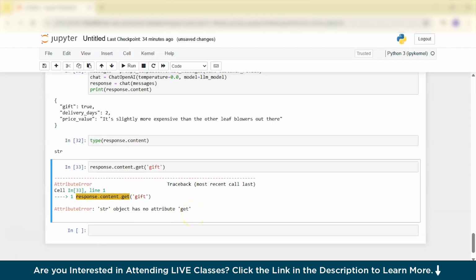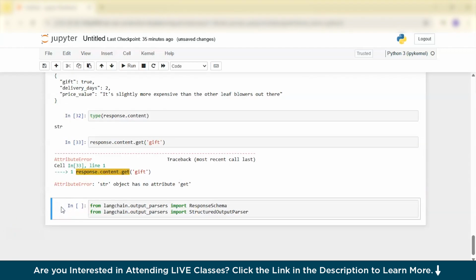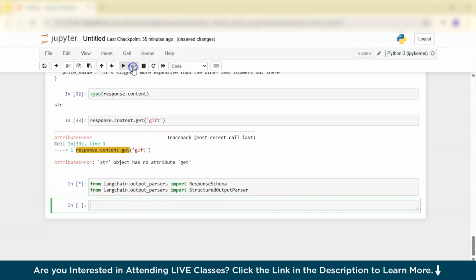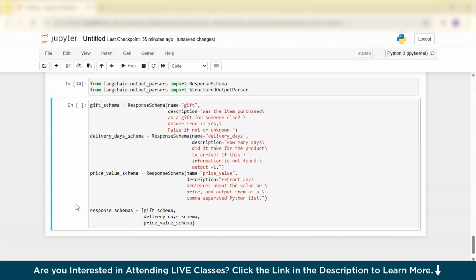Now let's solve this. Here in this code, two classes are being imported from LangChain's output parsers: ResponseSchema and StructuredOutputParser. Together these classes help manage and structure the information the model generates, making it easier to extract and use in your application. Here in this code, three ResponseSchema objects are created to define the expected structure for the model's output. Each schema represents a specific piece of information that the model should extract from the customer review. So we have the gift schema, delivery day schema and price value schema. These schemas are then grouped into a list called response_schemas, which will be used to guide the output parsing, ensuring that the model's response is structured and matches the expected format for each piece of information.